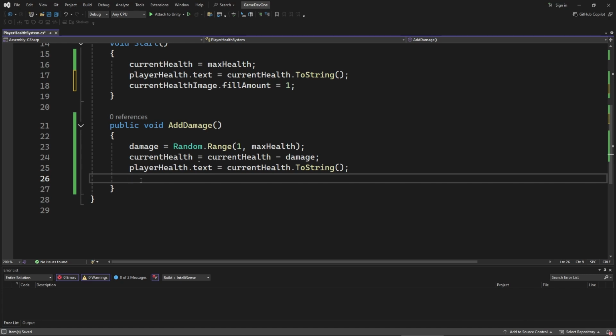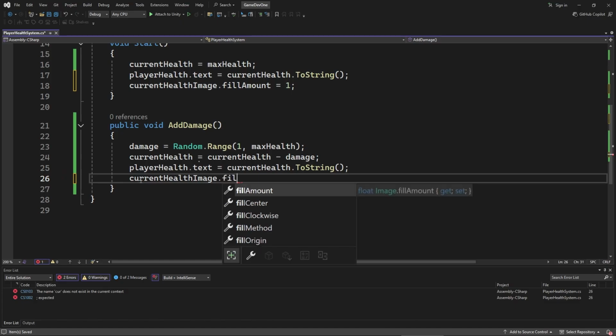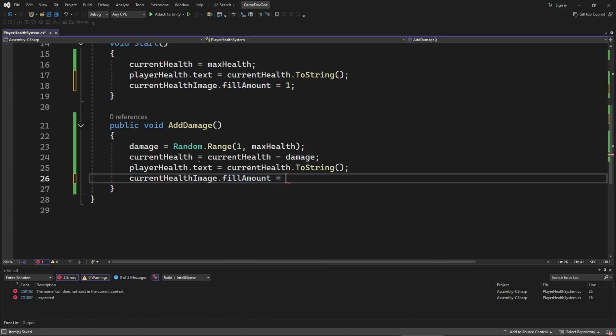So let's go ahead here, and we're going to say our current health image dot our fill amount. And if I said equals percentage of damage, so basically if I said current health divided by max health, and I left it like this, it's actually going to give me an error. It's going to say no, you can't do this, because remember, current health and max health are integers, and this is going to evaluate to a value of 0. So it's not going to say you can't do it. It's just going to keep setting our fill amount equal to 0. No matter how much damage we take, our fill amount is going to be set to 0.